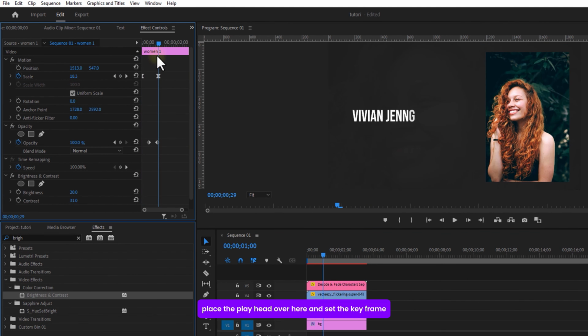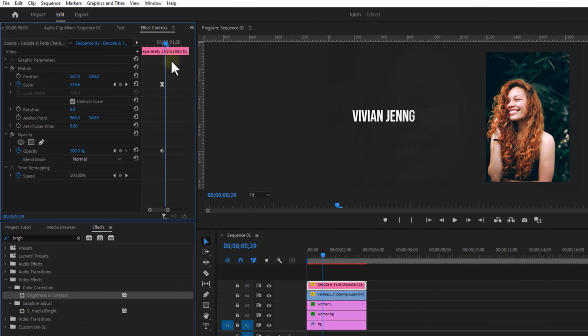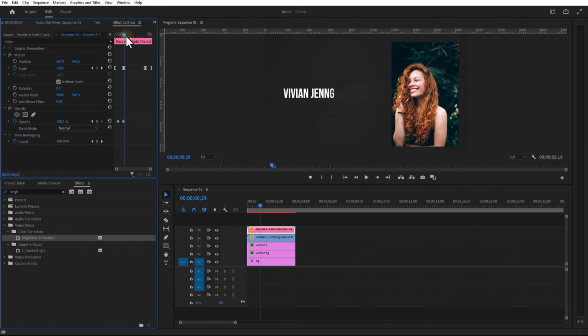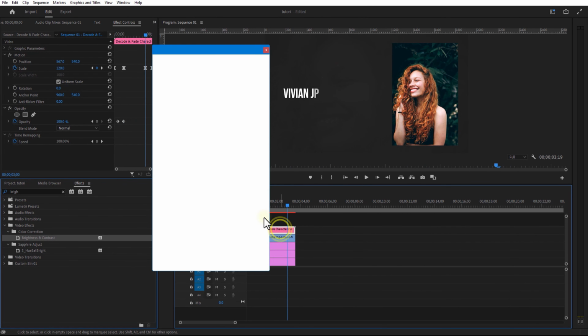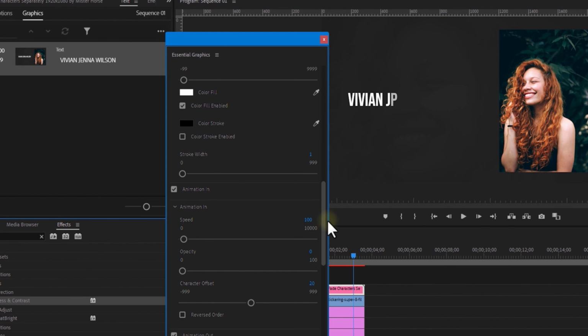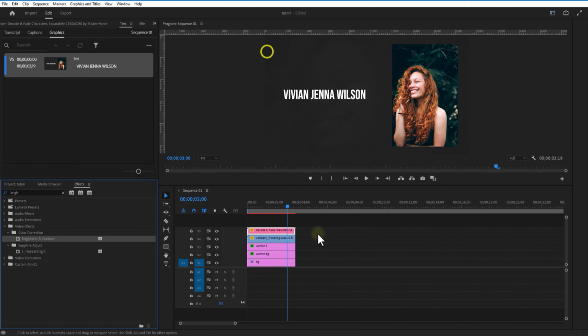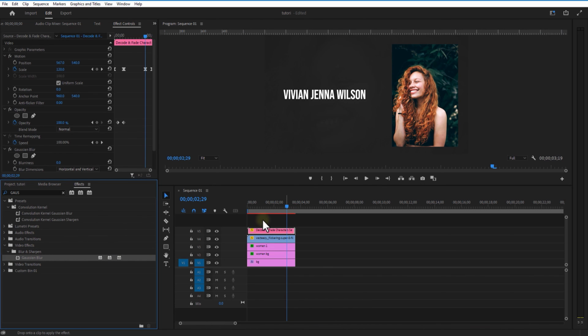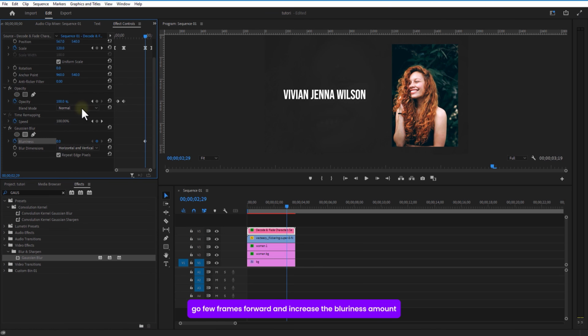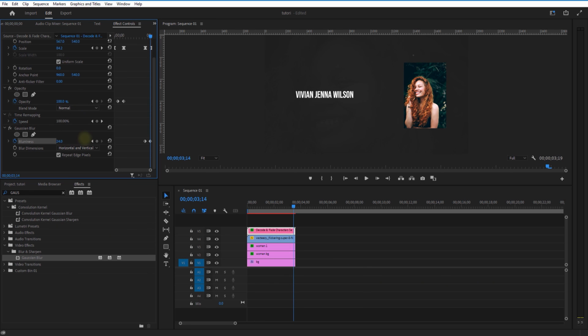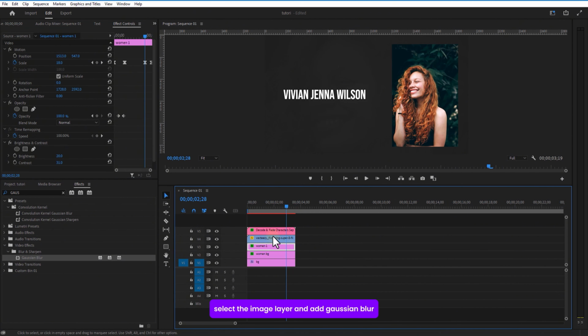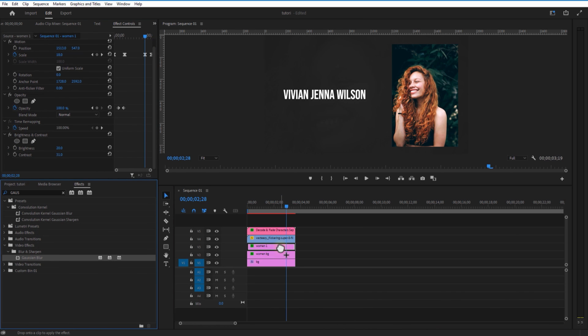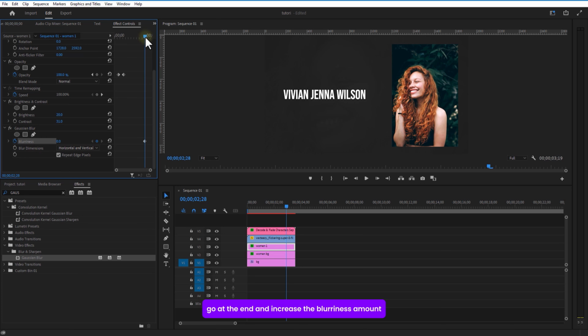Let me again place a playhead over here and set a keyframe. Now add Gaussian blur to this text layer. Set keyframe for blurriness. Go few frames forward and increase the blurriness amount. Select the image layer and add Gaussian blur. Set keyframe for blurriness over here. Go at the end and increase the blurriness amount.